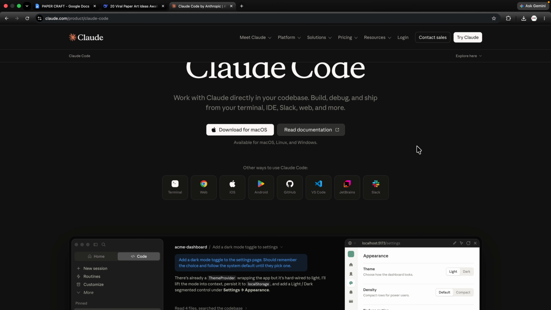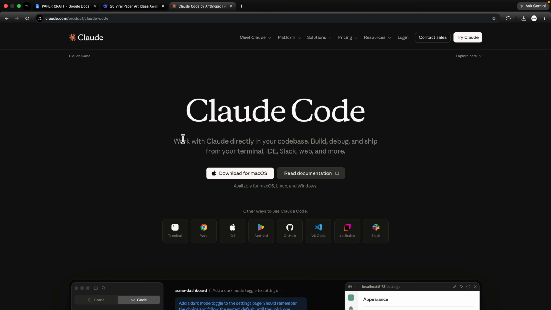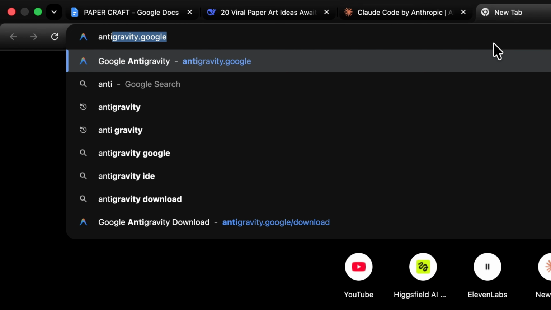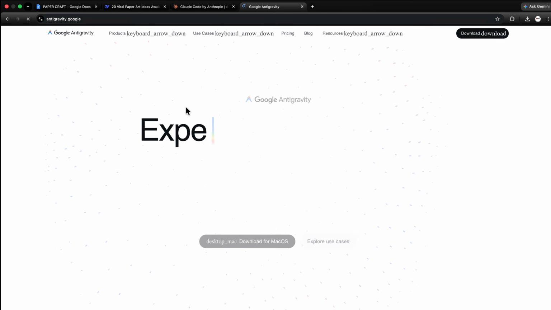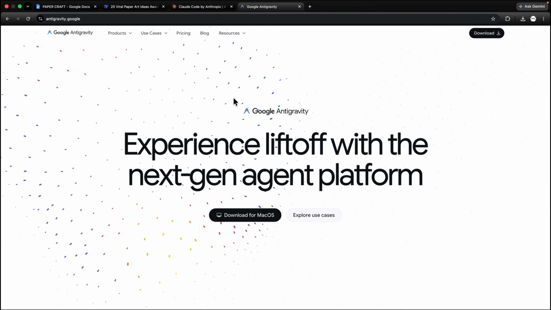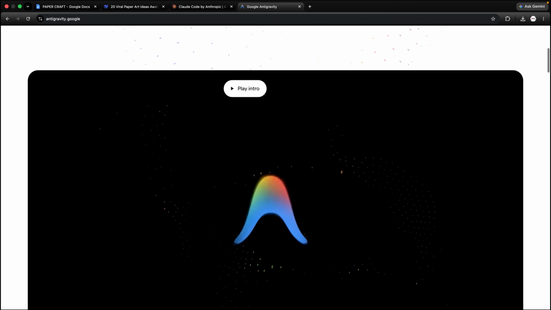And if you're on Windows, grab the Windows version. Download it so it saves to your computer. Then log in like you would any normal app with your Claude account. Now, another good option is Anti-Gravity. Anti-Gravity is completely free. It's Google's own AI agent, and it's similar to Claude Code.